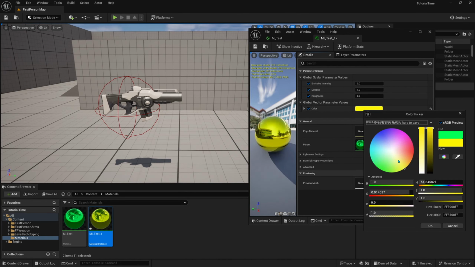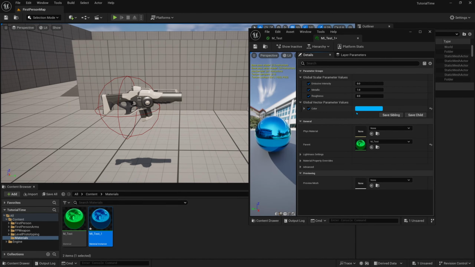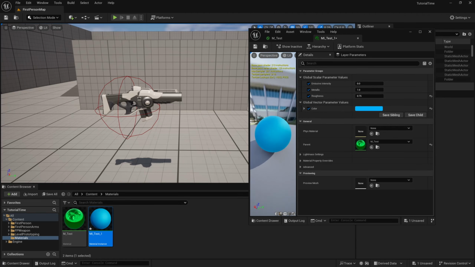You can get lost in this, and it's really fun to try out different combinations of numbers and see what you can come up with. So let's set the roughness to something a little bit higher. All right, right away we kind of lose the reflections, but it definitely still looks pretty metal. Let's lower this back down to something like 0.4. All right, nice brushed metal there.